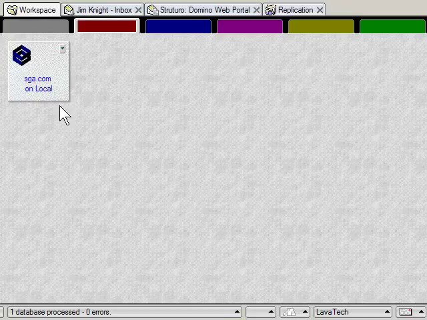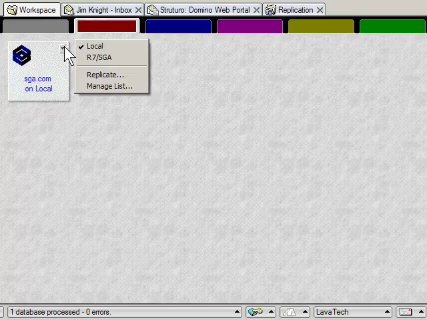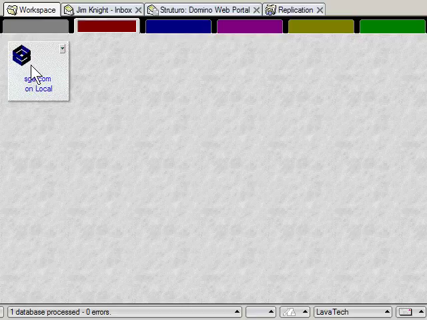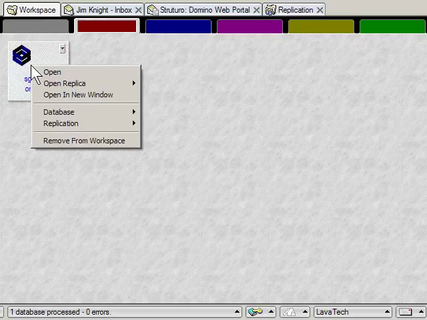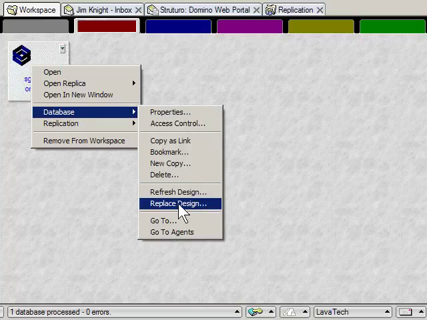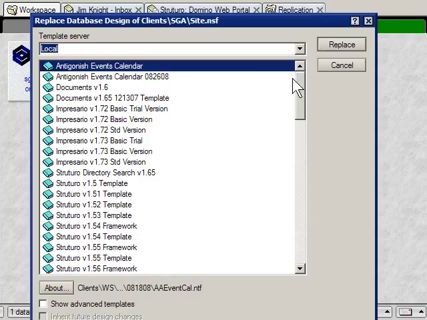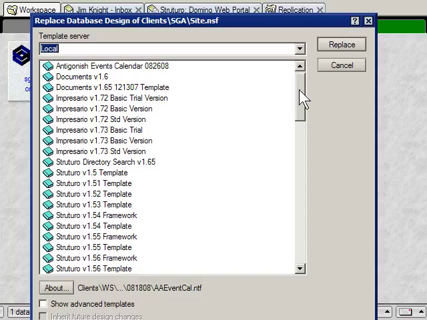Now, the best way of doing this is to make a local replica of your server version of Struturo. Because what's going to happen is you need to upgrade a live site, and there can be glitches on the site during the upgrade, but the easiest way to avoid anyone noticing on your website is to just upgrade the local first. So what you'll do is right-click Database, Replace Design. Now, if you're using Notes 8 or something newer, if this is being watched later, it's probably File, Application, Replace Design.